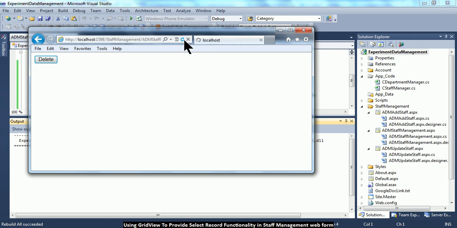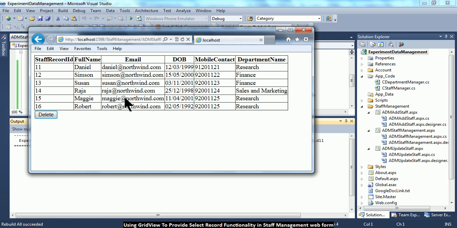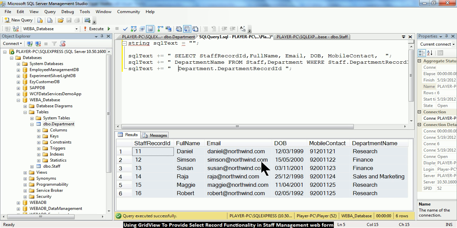If I refresh, notice that I'm able to get the GridView to show rows of staff information now. You notice that the GridView shows how many columns? 1, 2, 3, 4, 5, 6. How come the GridView is showing 6 columns? Because the data table contains 6 columns.